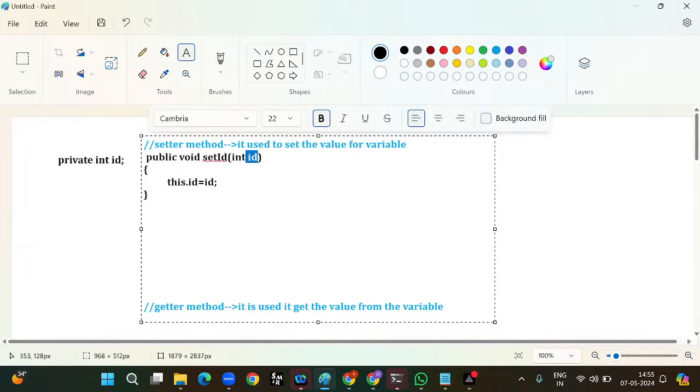I will explain one more time. Private int id: for every instance variable we will have two methods. One is the getter method, second one is the setter method. The setter method is used to set the value, to give the value for the variable. The getter method is used to get the value from the variable.